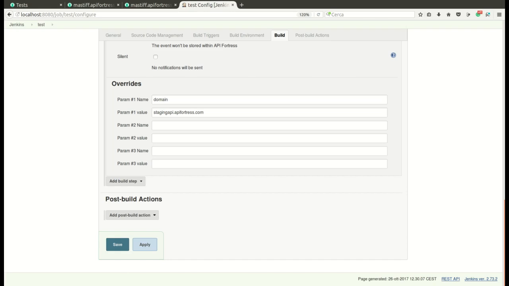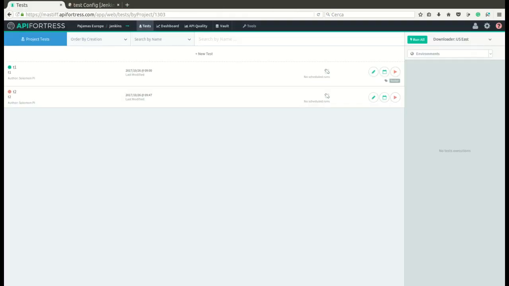Now, you may have noticed that the override section allows you 3 slots. However, in a real-world scenario, it can be less than sufficient. So to avoid having the user replicate their contextual variables wherever they are needed, the overrides have the capability to leverage the environments functionality within API Fortress, allowing you to have one single place to store all your settings. Let's give it a try.